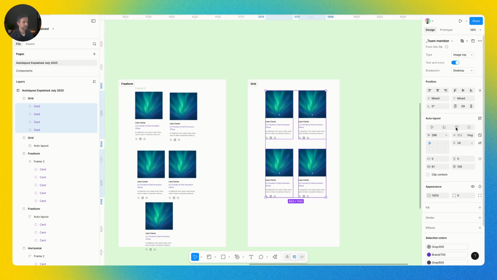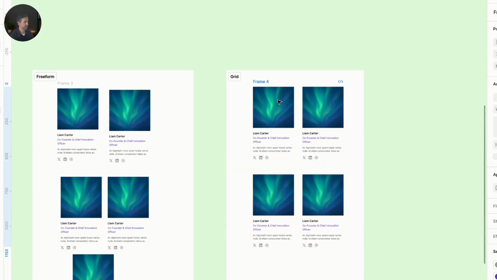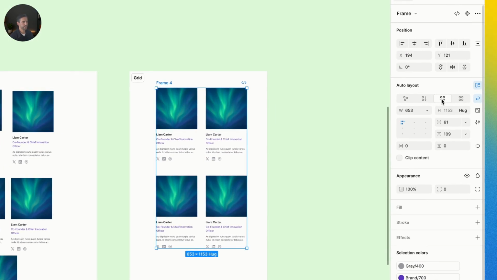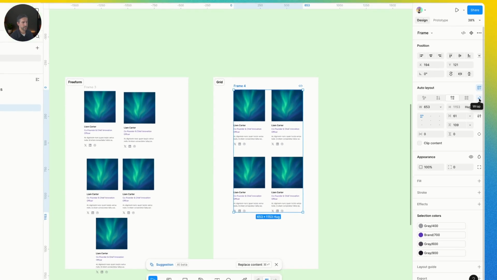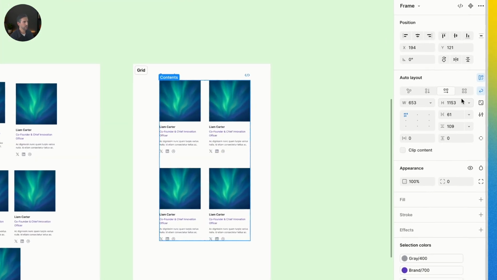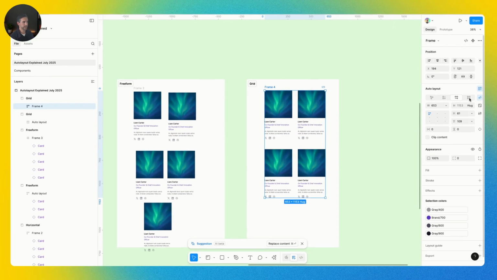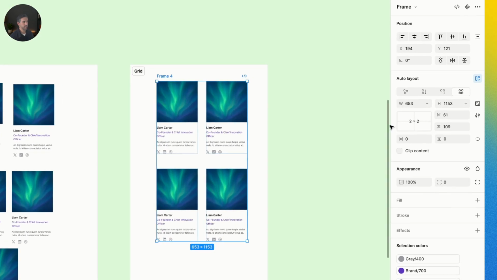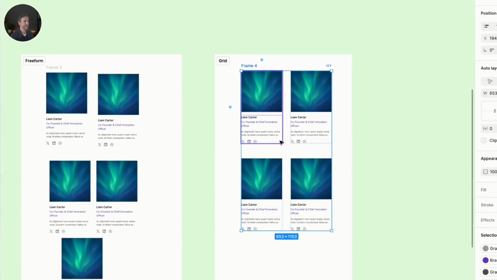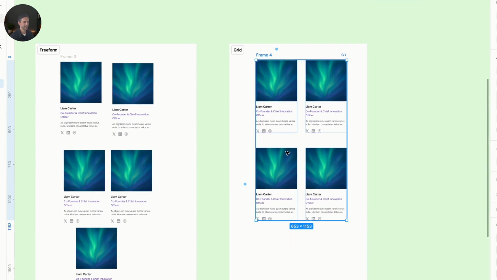If not, it will probably turn into a horizontal. So let's do Shift A. What happens is it will turn into the horizontal with the wrap as expected. Now, because we have these 4 cards, all we can do is click on the grid. Once we click on the grid, it recognizes 2 times 2, because we had 2 by 2.